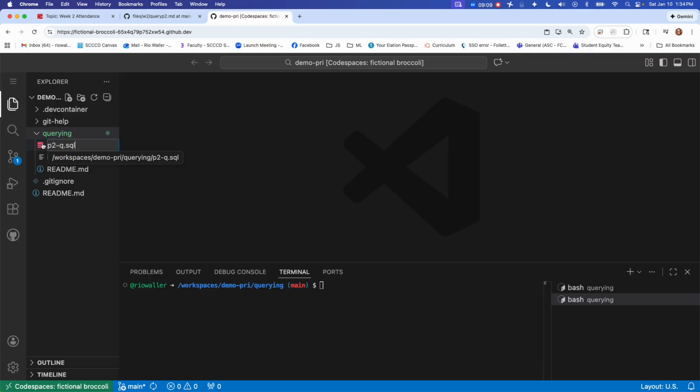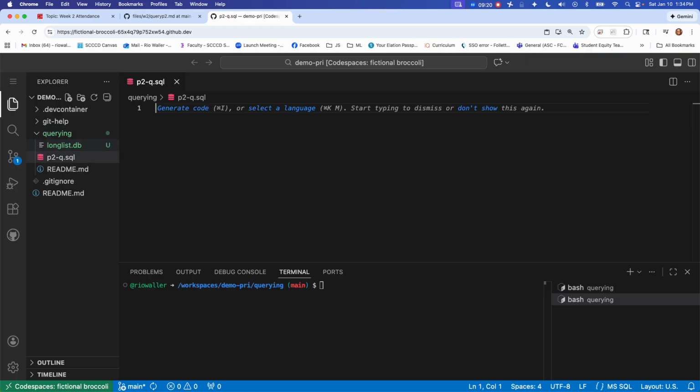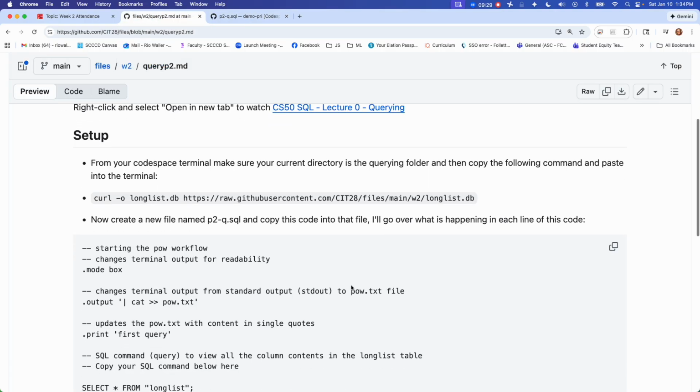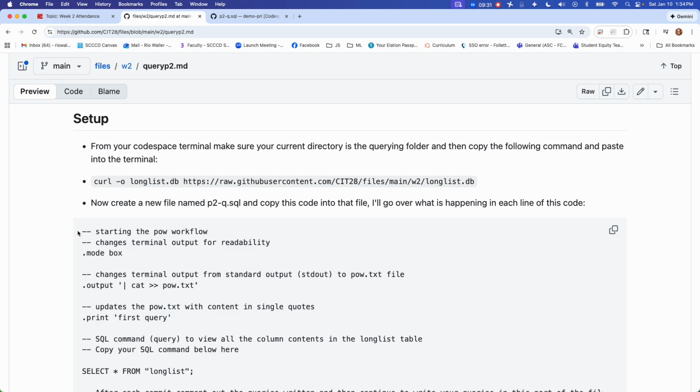Now, for our purposes, in addition to our queries that you'll see how I'll have you write in a minute, there's actually going to be some other commands that you're going to learn in the last part of this week's attendance. Okay, so now we have this new file. So I'm going to come back over here, and I'm now going to copy this code.